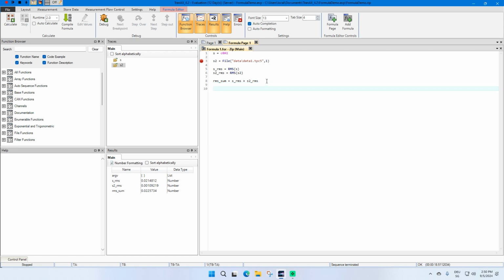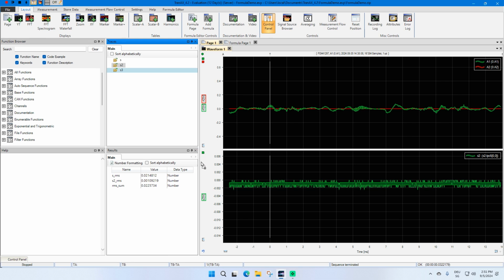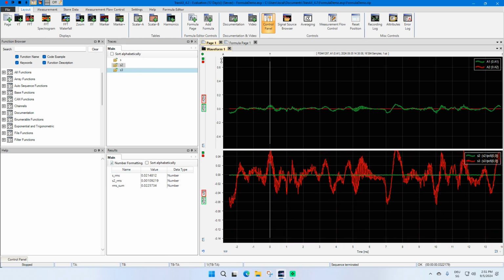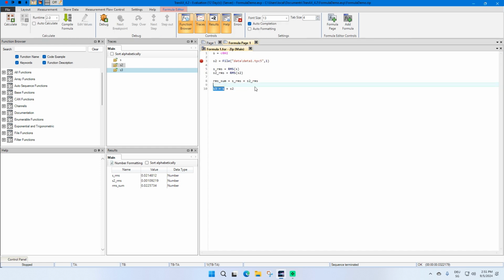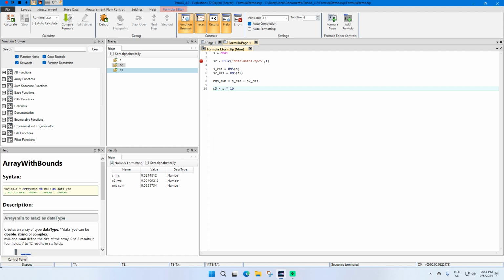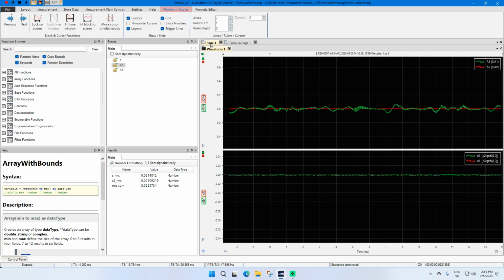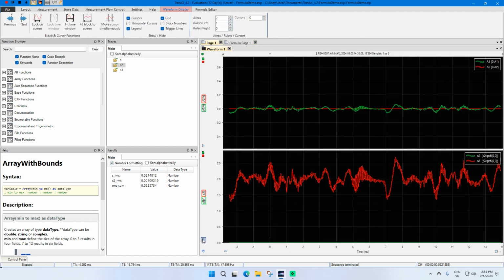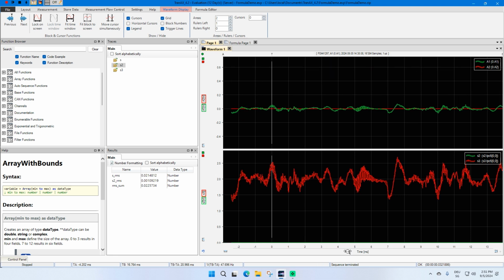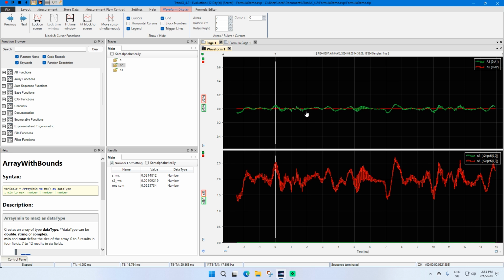It is also possible to sum two curves together, so I can say S3 equal S plus S2, and the result will also be a new curve which can be added here. And this is actually the sum of both channels. It is also possible to make a multiplication, for example, or removing an offset from a curve. So I can say S3 equal S multiplied by 10 plus 2. And you see I have this offset of 2 volt, and the amplitude is 10 times bigger than in the original curve.